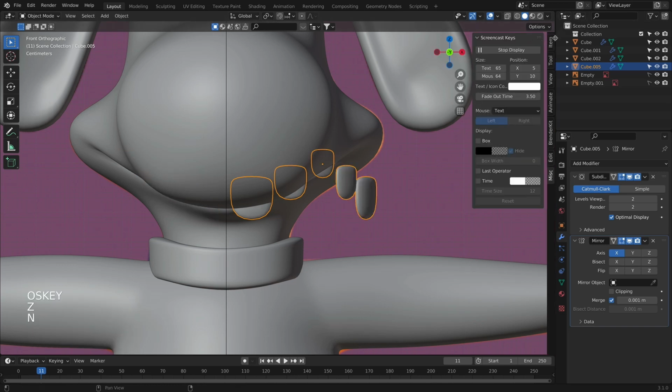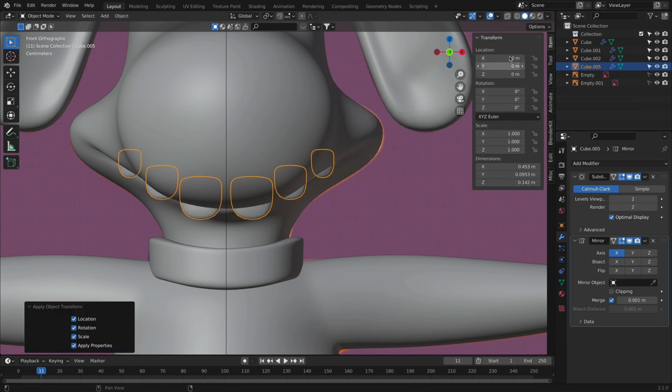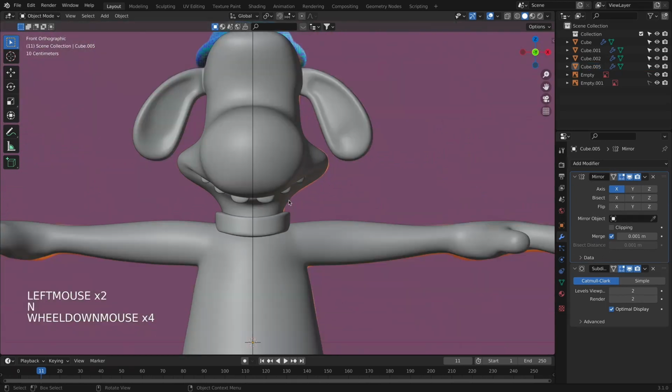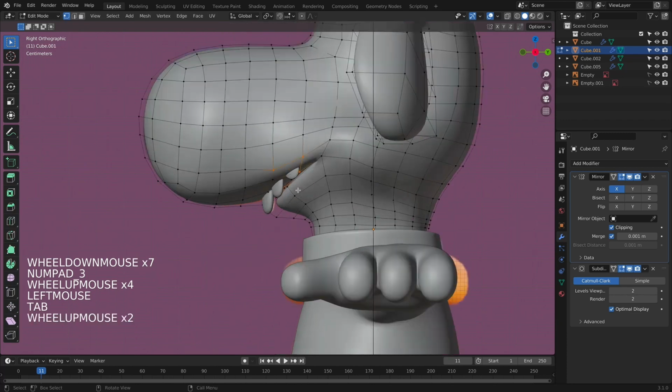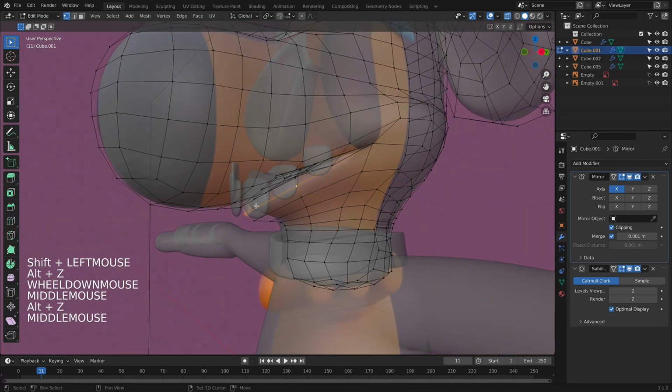And let me show you actually what the location means. So for example, here we have different numbers. Also the rotation is different and the scale is different. These numbers need to be 0, 0 and 1. So let me apply it. So location and rotation needs to be 0 and the scale needs to be 1 in order for mirror modifier to work, so that we get two symmetrized sides. So that is why we just did this.